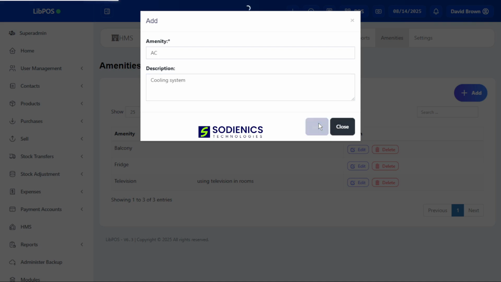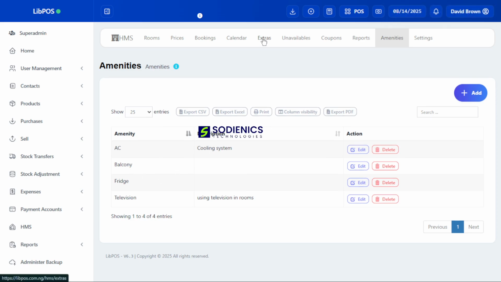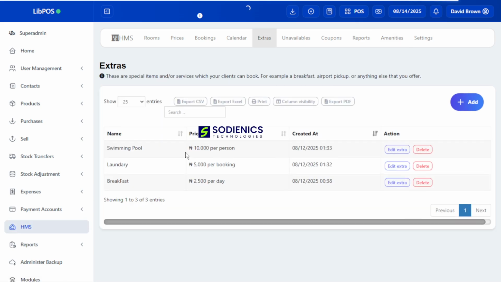These are things that are in rooms. So you add them up so that when you are creating your rooms, you can allocate all these things to the rooms. All right. These are extra. This extra is where you add your services.